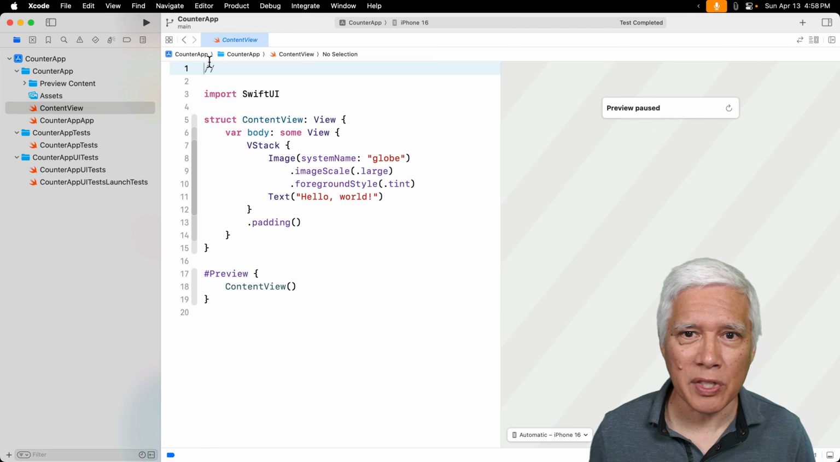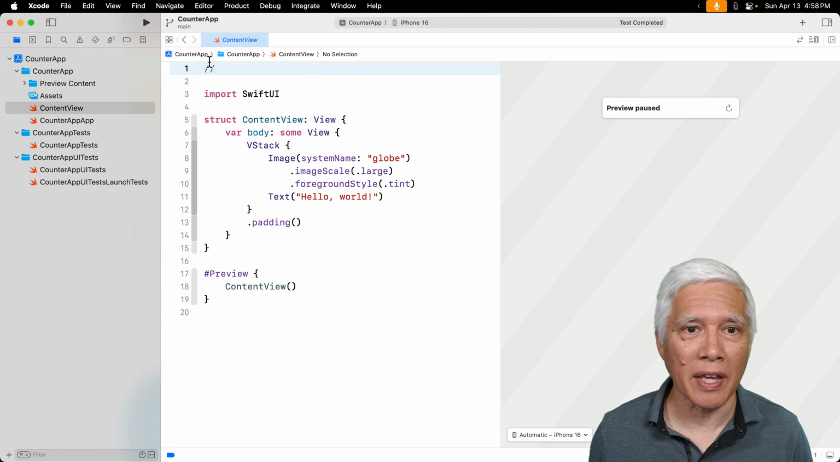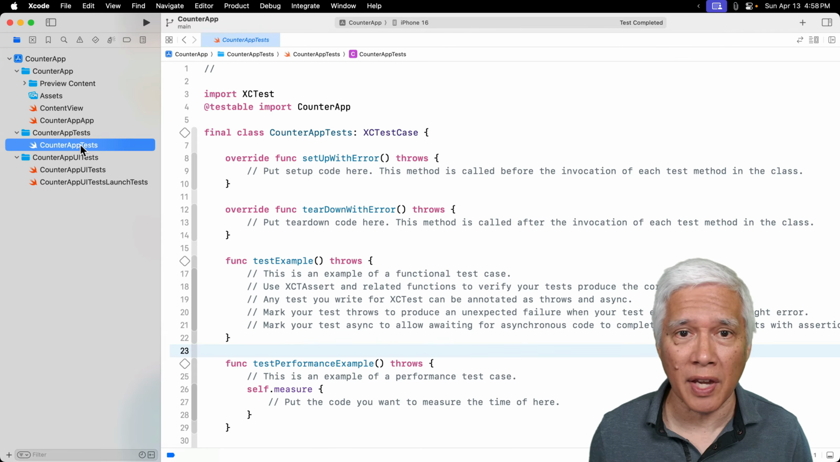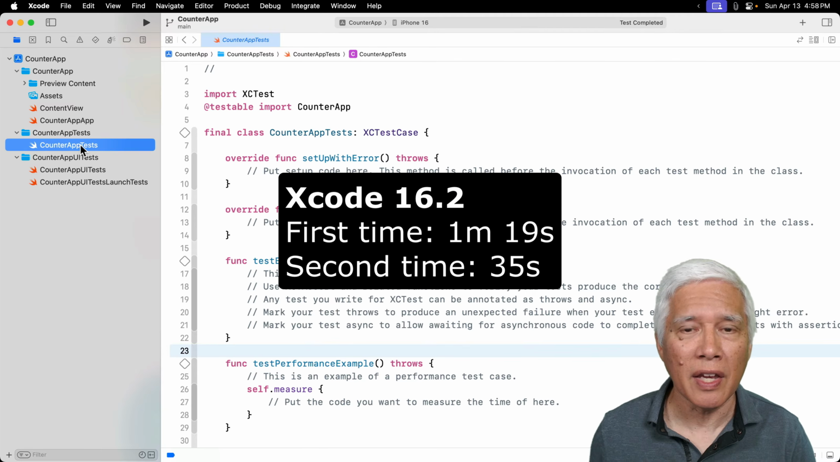I'm starting with a SwiftUI starter project from my previous video where I set up a Git repo with a .gitignore file. We'll need XCTest for SwiftUI tests, so this project includes XCTest. The first time I did Command U to run tests using Xcode 16.2, it took 1 minute and 19 seconds to complete on my machine.